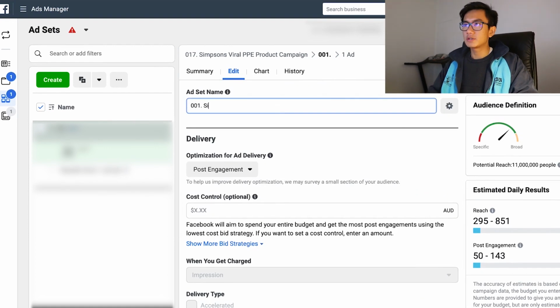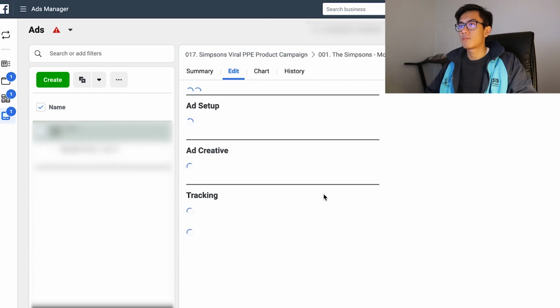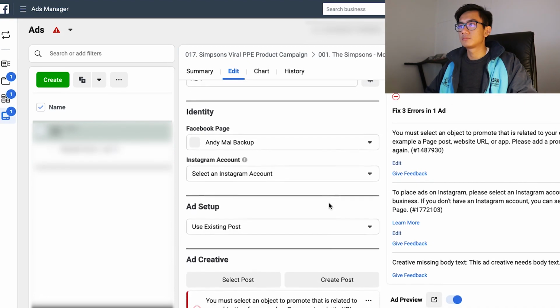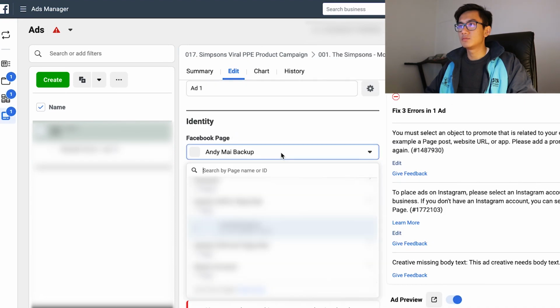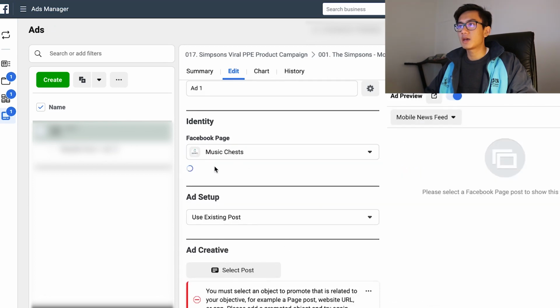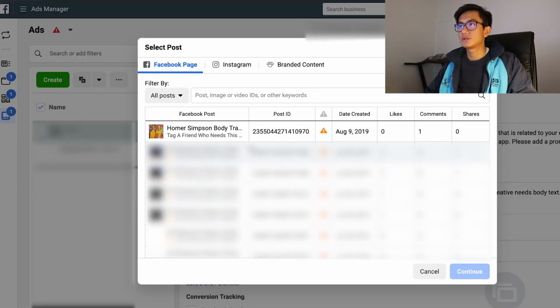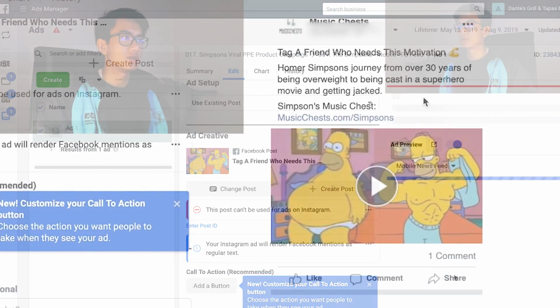So I'll name it Simpsons, The Simpsons mobile FB feed. Go to ad. Select music chest page. Okay, I selected the page. Use existing post. Select post. Select this one. Continue. And this is the post.